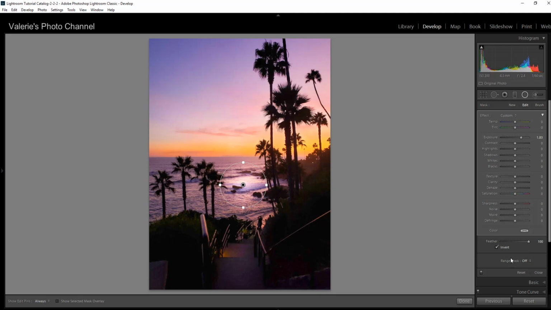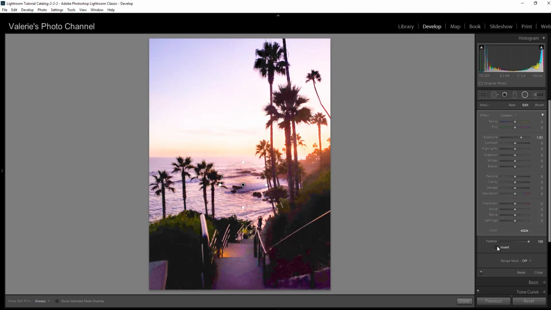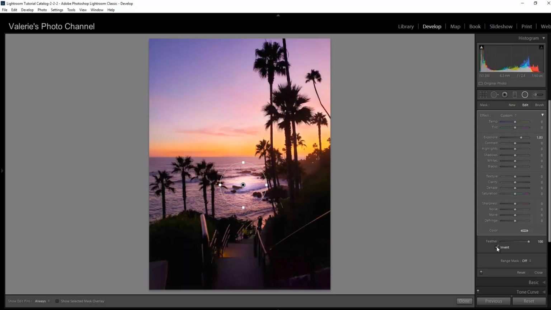And then there's also a checkbox here for invert. When it's checked, the effect will only occur inside the radial filter, inside the circle. When this is unchecked, the effect will appear on the opposite. So it's going to affect everything but the inside. So I'm going to click that again to invert it back, to just focusing on the center. And I'm going to move that exposure down because that's just too bright.